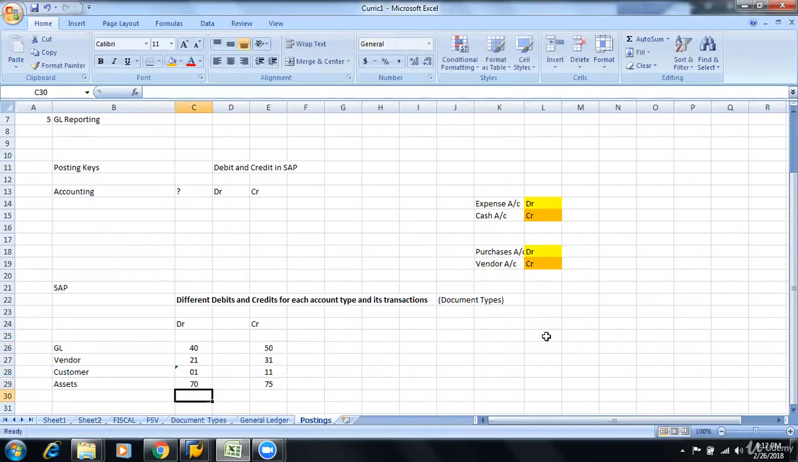Well, the numbers I mentioned here are not amounts. These are standard configuration values provided by SAP. These are only a few of the posting keys I just taught you. There are more than 50 posting keys in SAP provided by SAP.